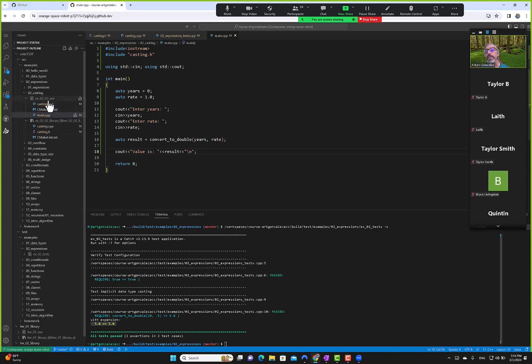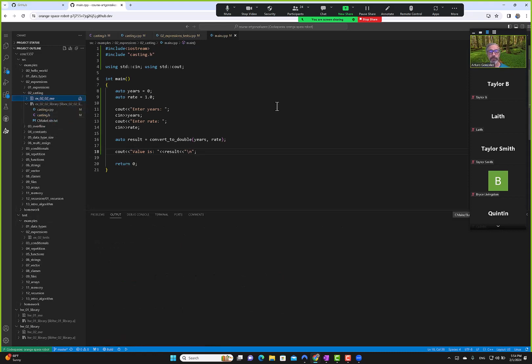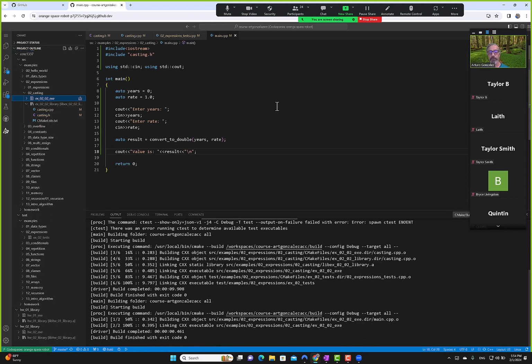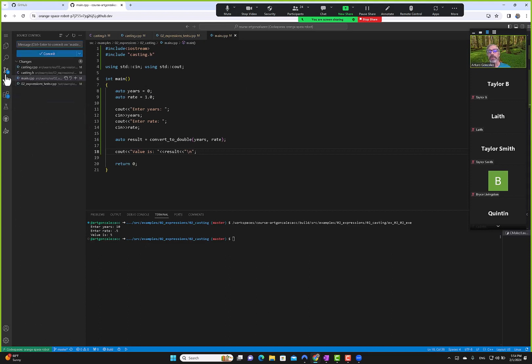So we go here and run in terminal. Years 10, rate 0.5, right? Value is what did it say? 5, right? So good enough. And now I can commit this as one example.